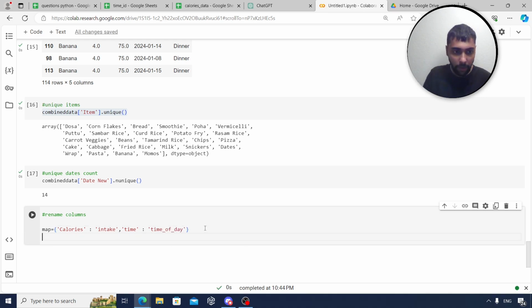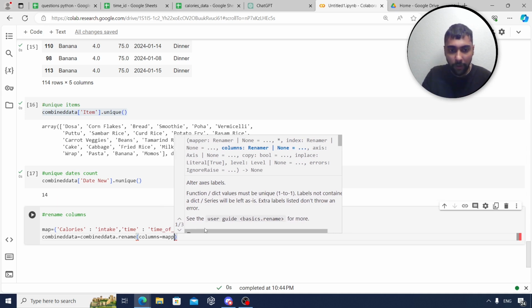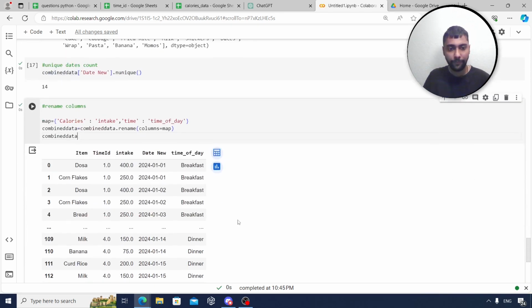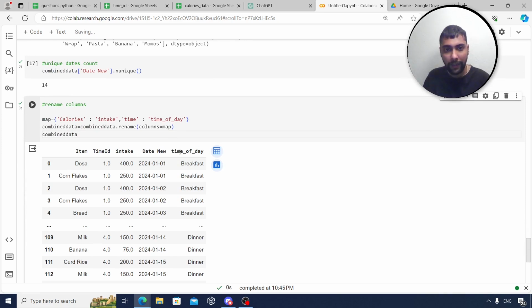Step number one. Now in the original data, combined data, you can simply say combined data dot rename. And what is the renaming that should happen? The columns should be changed to what is given in the map. You can say columns equal to map. So calories will change to intake, time will change to time of day. Now can we cross check our combined data? Now if you notice, instead of calories we got intake, instead of time we got time of day. So you create a normal map using a dictionary and then use the rename function to rename the columns. Pretty interesting question.